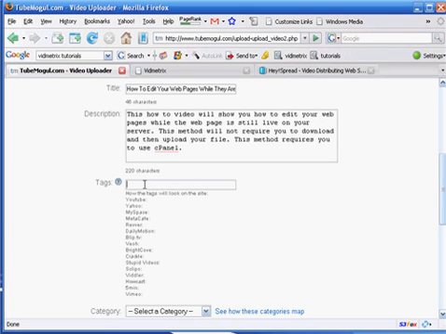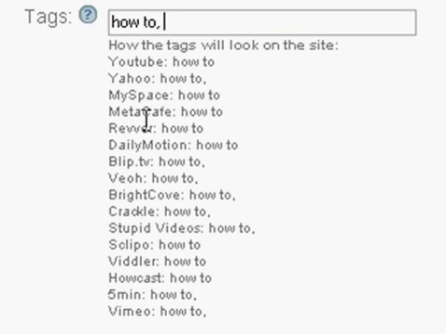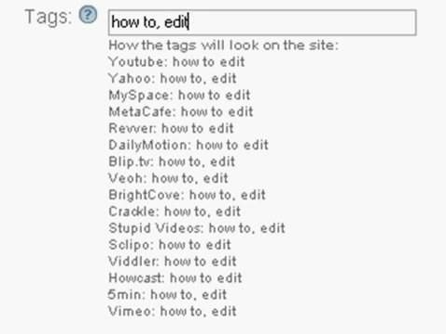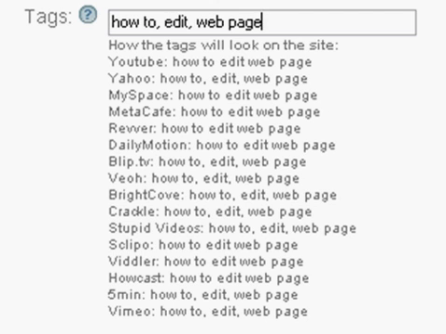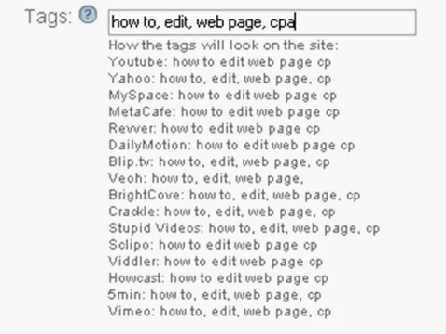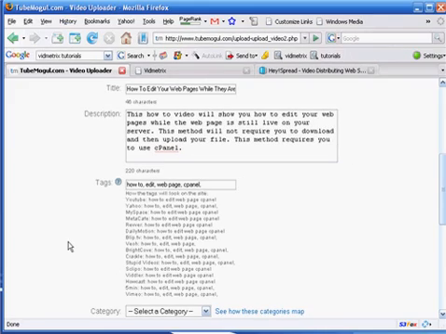Okay, so onto the tags. What we want to do as far as priority, let's go with "how to," comma space. And as you can see here, as I'm typing in, each specific site will show you how it's going to look on their site under their tag section. "How to edit," oops, comma space, "web pages," "web page," comma space, "cPanel," comma space, okay. And what else do we want on there?